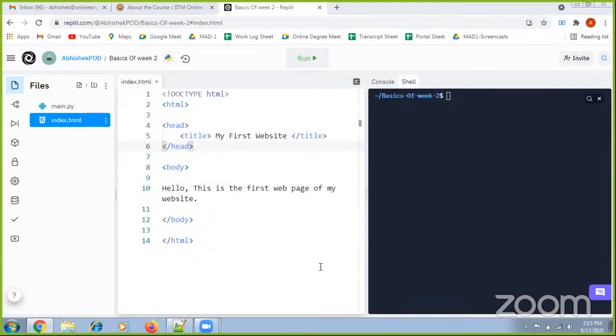Sorry, I didn't get your question. Sorry, I just saw your question. While creating a REPL, should the template be Python or HTML? Can you please elaborate?